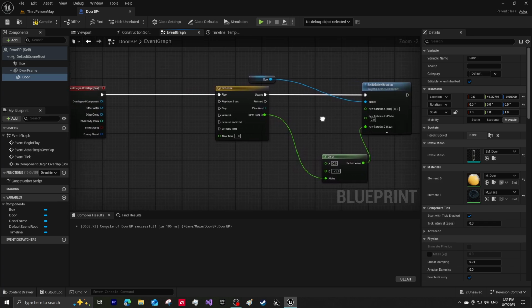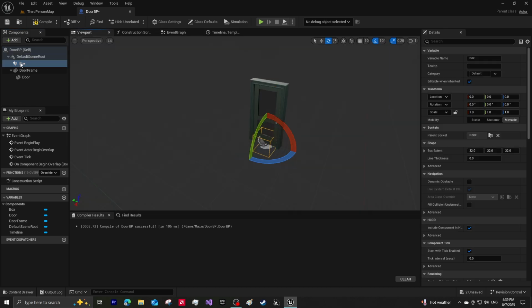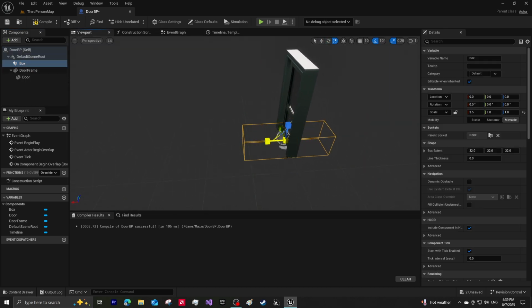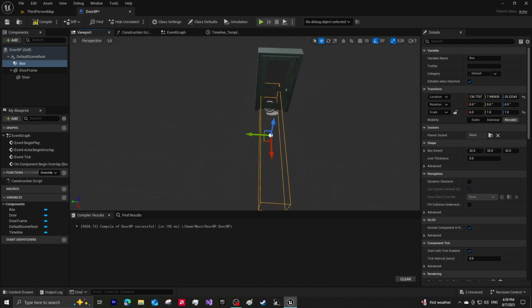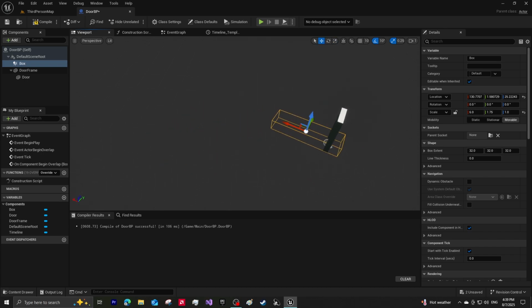And one thing more, change the box scale. Make it bigger because that was so small. I think it's good.